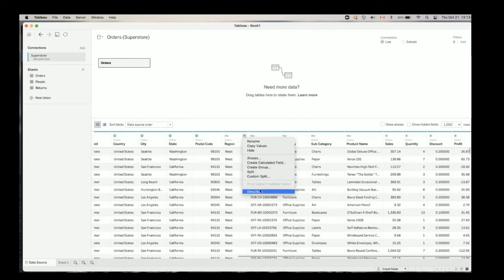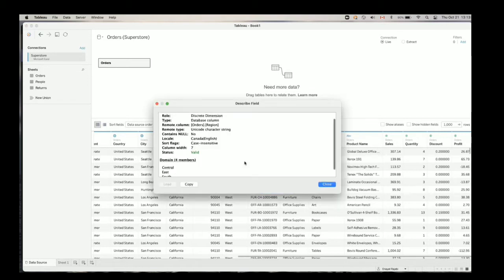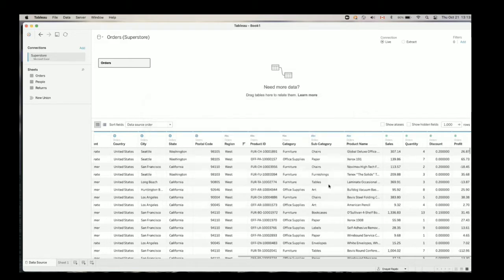Alternatively, you can select describe to see what's going on in this column, right? It says that this column is a kind of nominal, categorical column, including central zone, eastern zone, southern zone, and western zone, right? Only four values we have.